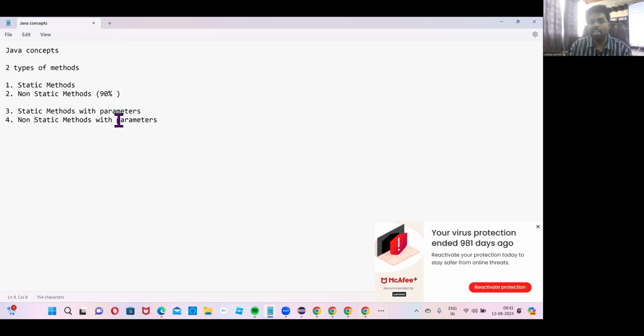So I think I can wind up the session for today. So static methods with parameters and non-static methods with parameters. This class I can continue tomorrow.